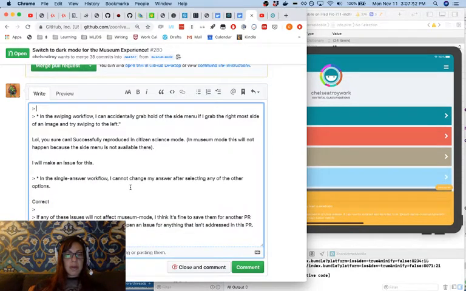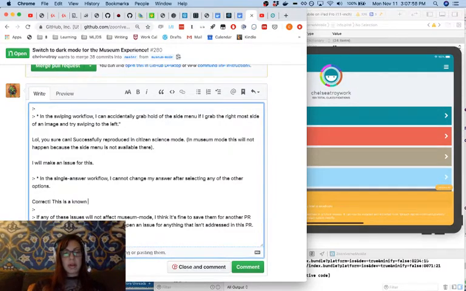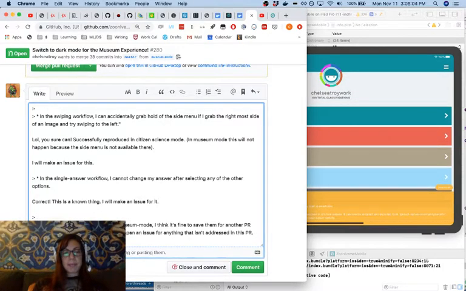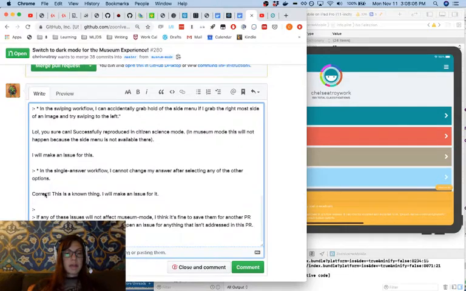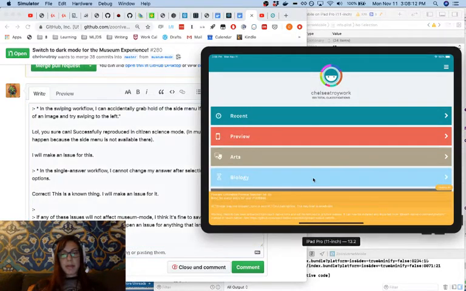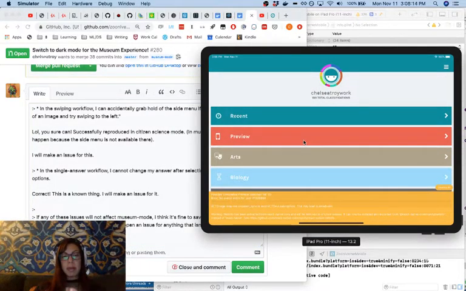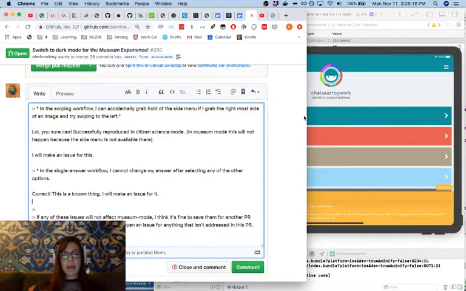In the single answer workflow, I cannot change my answer after selecting any of the other options. Correct. This is a known thing. I will make an issue. So we're going to make 3. If any of these issues will not affect museum mode, I think it's fine to save them for another PR. But I want to show you what he means with this single answer workflow. I can't change my answer.